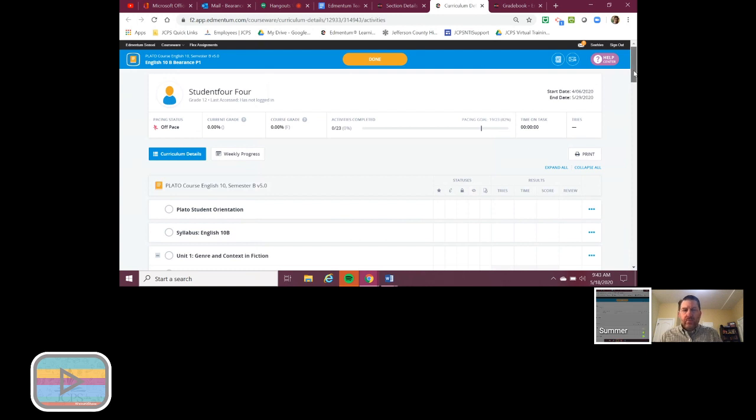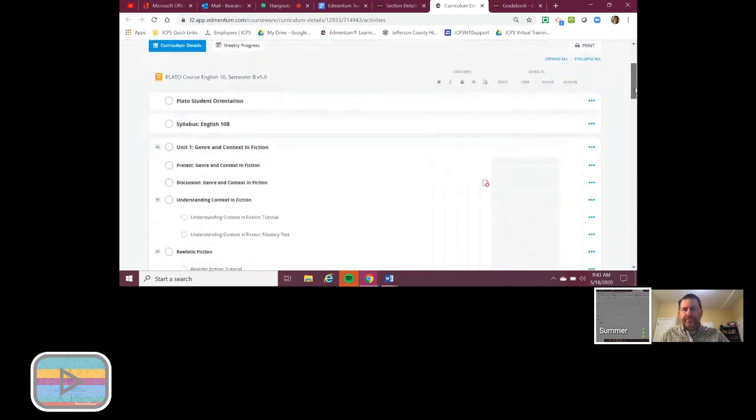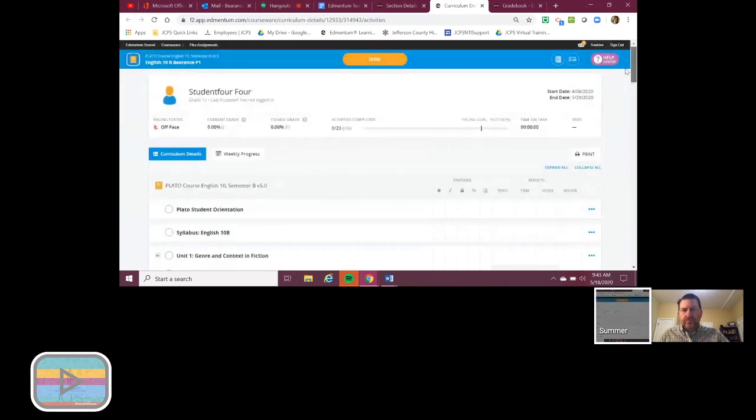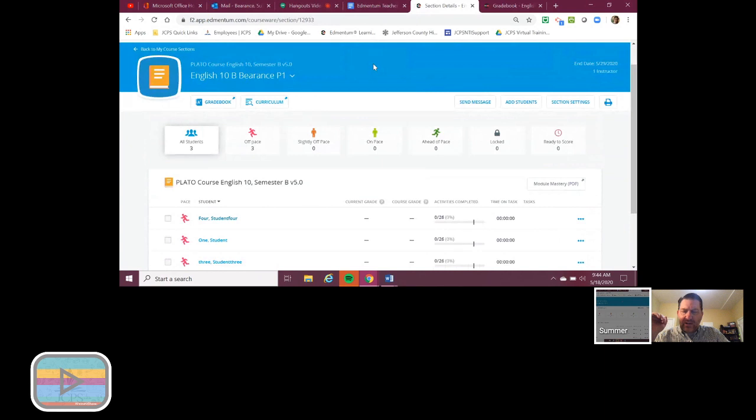Obviously, your students would have plenty of this work done if they've been working through this through NTI. You see this pacing here, it's getting really close because I set an end date, that's why that pacing is so close.